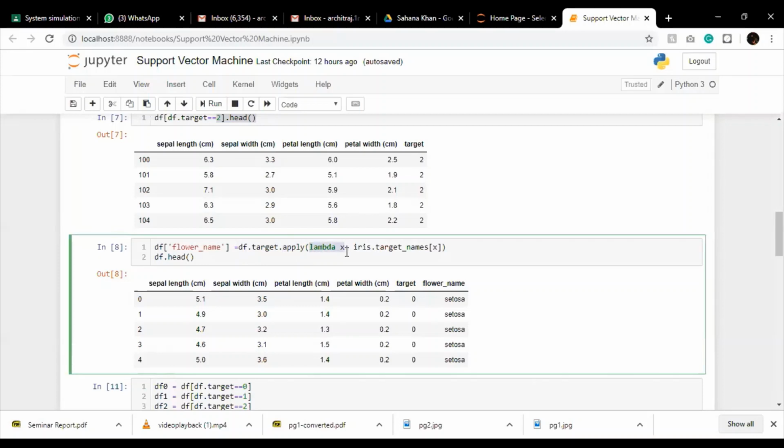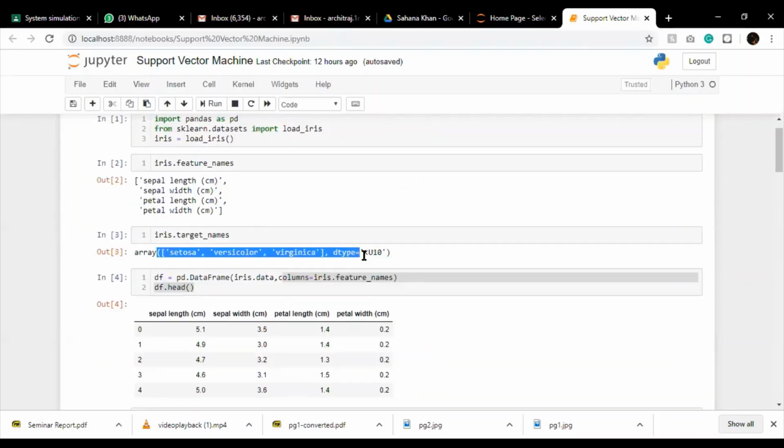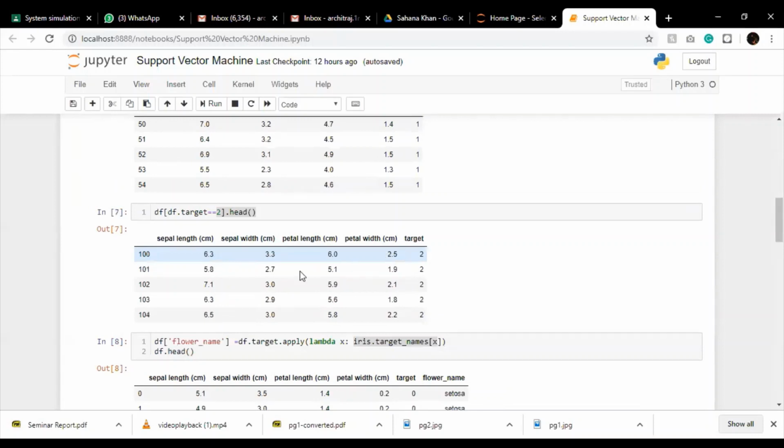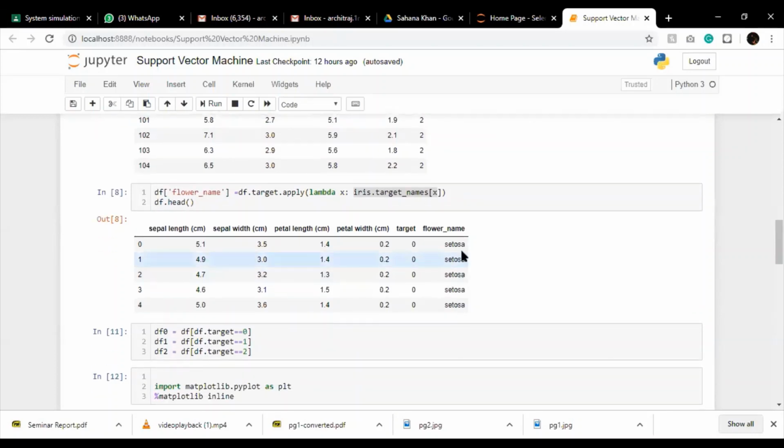So it will take lambda of x and the return will be iris.target_names[x]. The target names is this particular list. So for each and every row, it's going to take the target value, give it to the lambda function and return the output. So it will take 0, 0 goes inside, it will find iris.target_names[0], which is setosa. So setosa is returned to this flower name. Similarly, it's going to happen for all the cases.